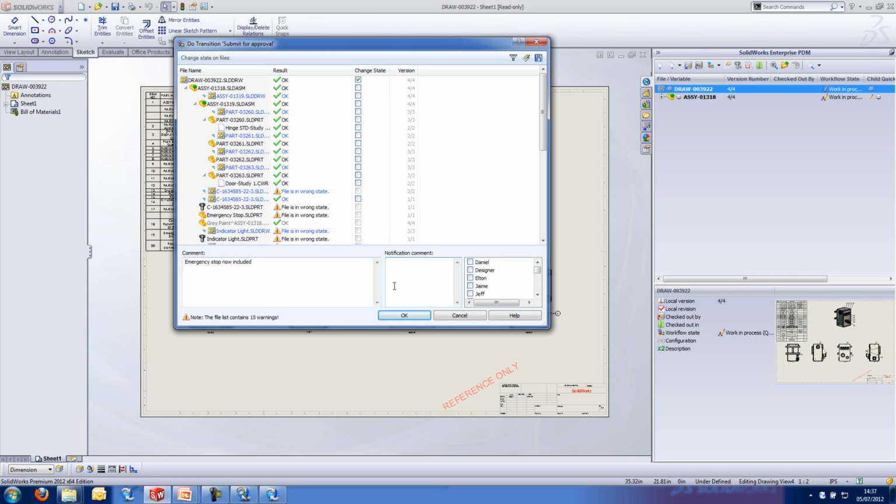The comments, as we've seen previously, are recorded for all time. The notification comments, on the other hand, are just going to appear in the email to the boss, so he can see what you want. You can also be a little bit more informal because it's not remembered.